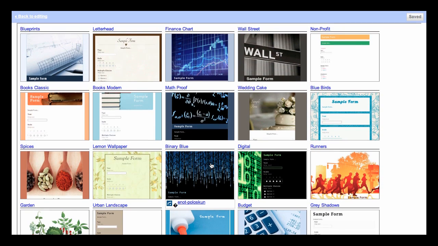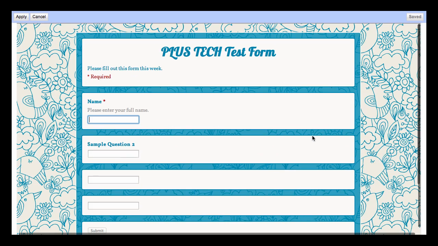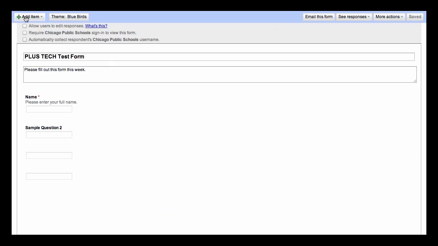When you have found a theme that you like, you simply click on it and view it, see if you like the way that it lays out, and if so, this is very important, hit Apply. And although you won't see it on the edited version, when you do go to the live form, you will notice it there.